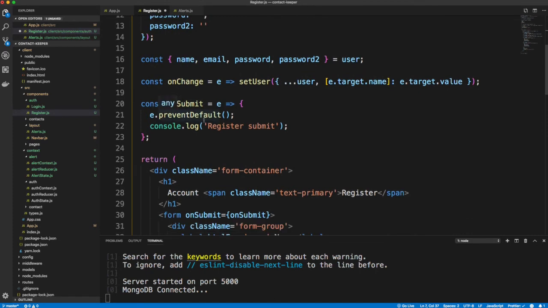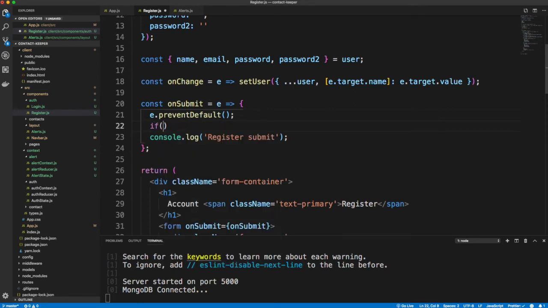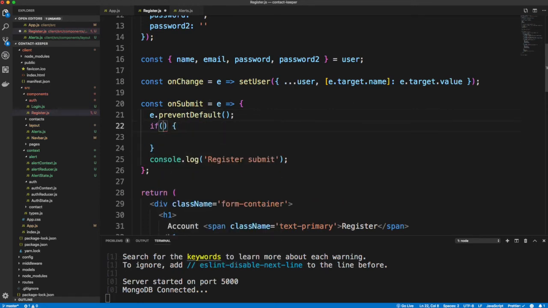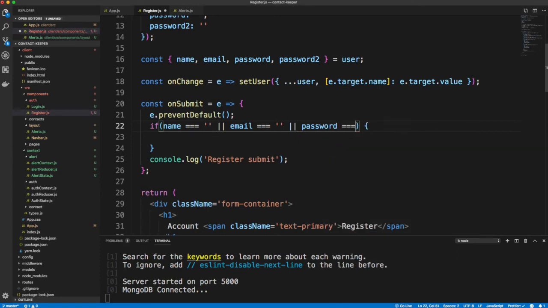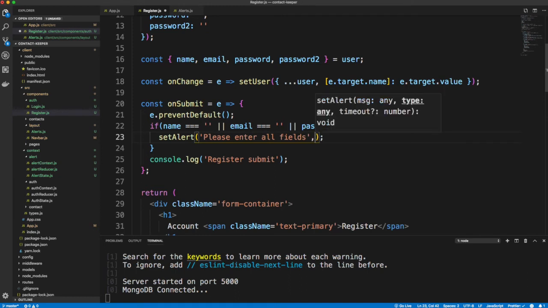and then let's go down to our submit, and let's just do a quick validation here. We'll put an if statement, and let's just say if name is equal to nothing or email is equal to nothing or password is equal to nothing, then let's set an alert. So we simply call set alert, and we pass in our message. We'll just say please enter all fields, and then let's set the type as danger.